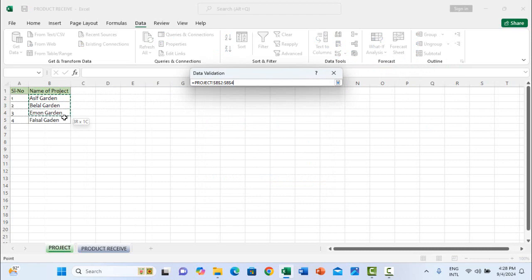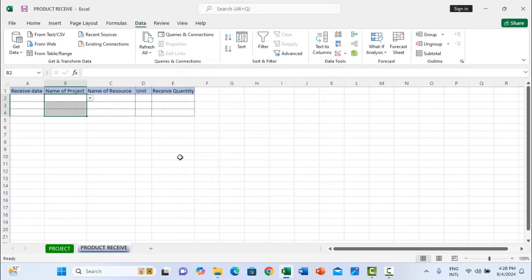Select Name of Project column. Click OK. Click Required cell. Select Name of Project Data.